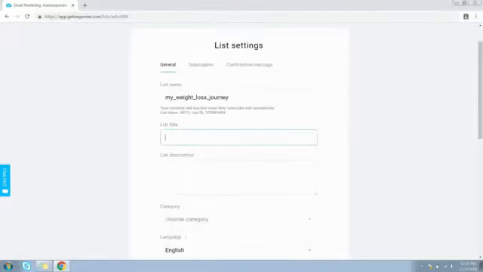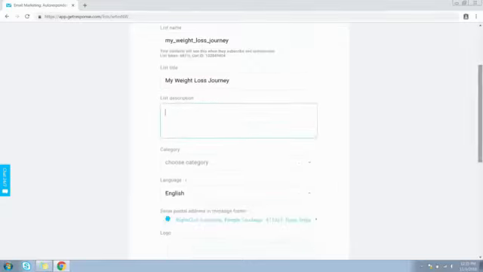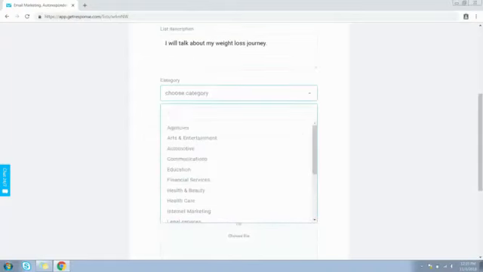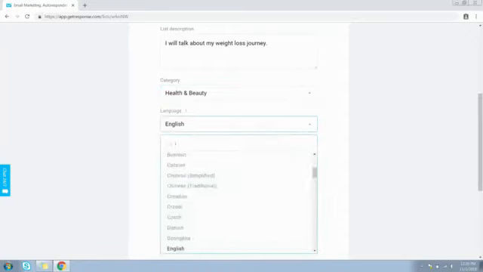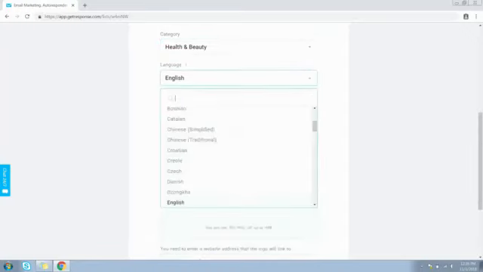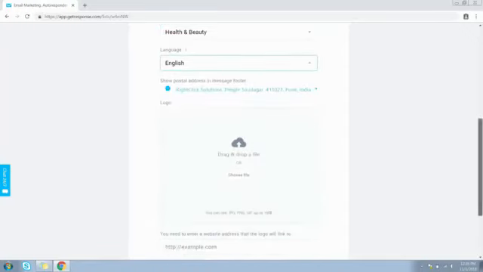So give your list a name or title. You can provide a description to it. You can select the category by expanding this drop down. So since this list is about weight loss, we can choose health and beauty as the category. We can choose the language from this drop down. Let's keep English selected for now.